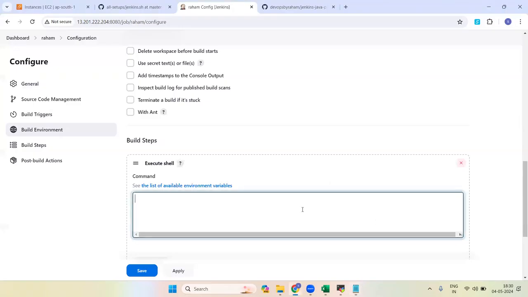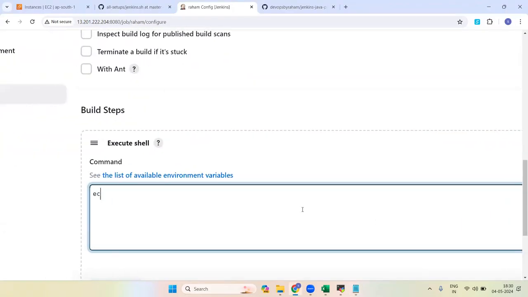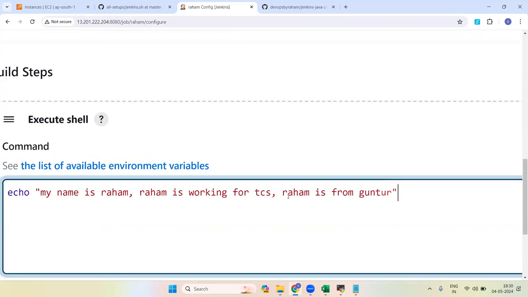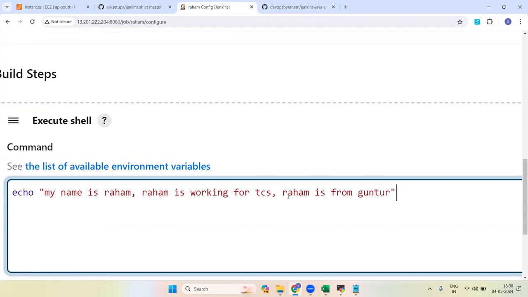Here, write the value like this. For example, I'm writing a command called echo. My name is Raham, comma, Raham is working for TCS, later, comma, Raham is from Guntur. Here, how many times are you having the value Raham? 3. You are having it for the first time, the second time, and the third time.